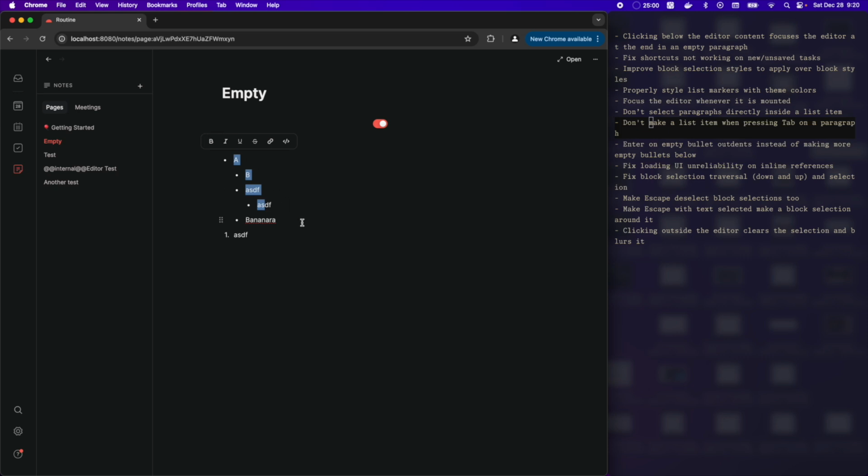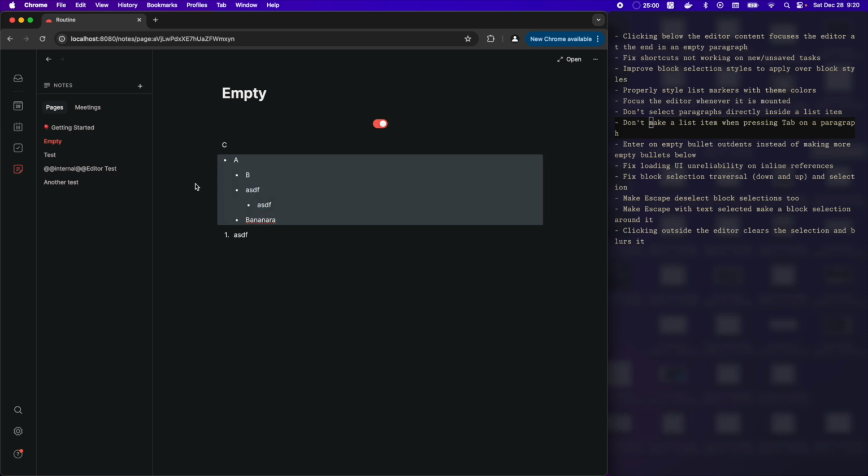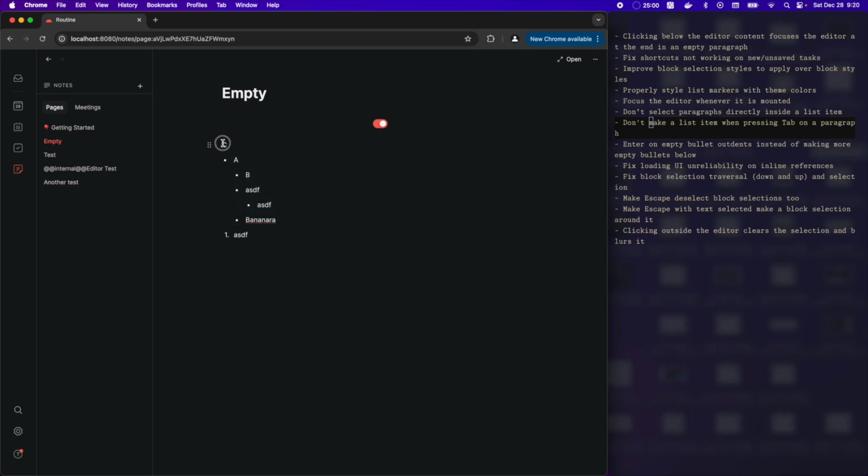In case you make this selection and you actually wanted to turn it into a block selection, you press escape and it selects the blocks that you selected. In this case, because A was selected, it made a selection of the whole list with the subtree. But you can do it across blocks like this, for example. And if you press escape again, it blurs it. So in any case, escape will end up blurring the editor after going through text selection to block selection to blurring.